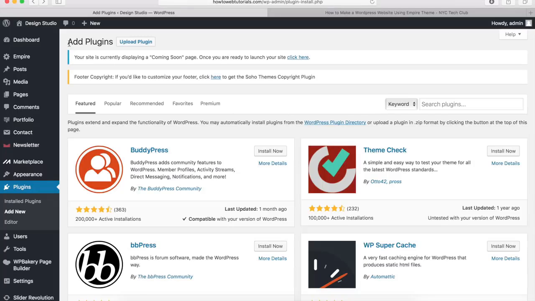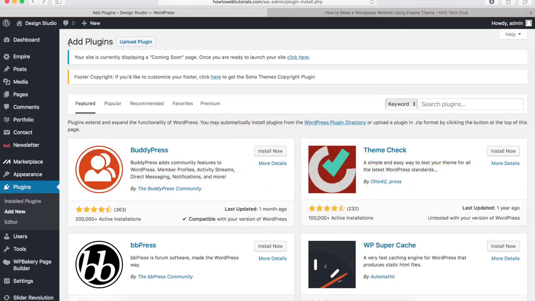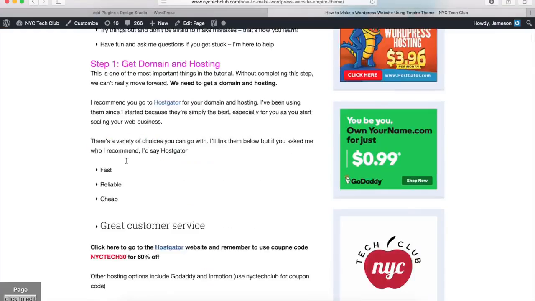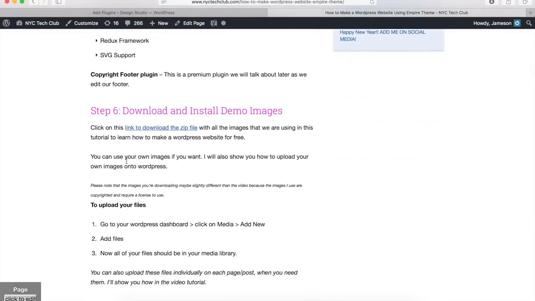And now what we're going to do is download and install the demo images that we're going to use for this website tutorial. So you can use your own images if you want, but if you want to use the demo images, what I want you to do is go to the text tutorial on how to make a WordPress website for free. And we're going to go down to step number 6, which is going to be download and install the demo images. And what I want you to do is click on this link right here that says download the zip file.